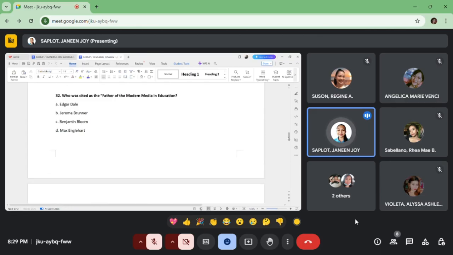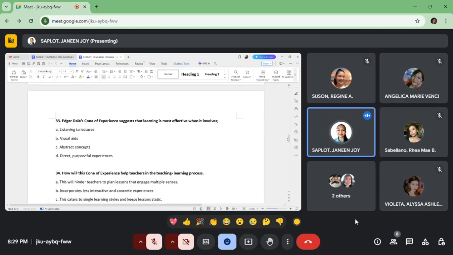And then next, number 33. Edgar Dale's cone of experience suggests that learning is most effective when it involves A. Listening to lectures, B. Visual aids, C. Abstract concepts, D. Direct purposeful experiences. So for number 33, let's rationalize each choice.